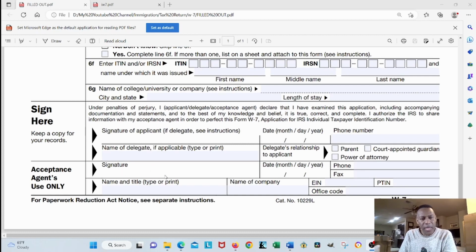sign the form. Now, who's signing the form? The person. If the person submitting this application is over 18, that person needs to sign the form. So in my case, it would be my wife. She would sign and date. If it was one of my children and they're under 18, then I would need to sign the form, since I'm the one that is petitioning for the mother and the child.